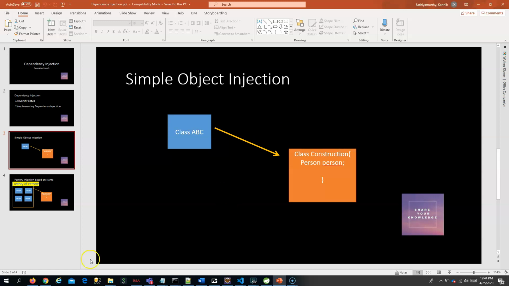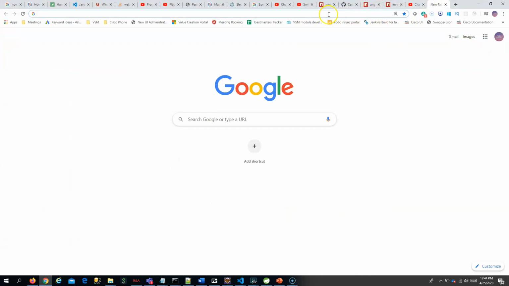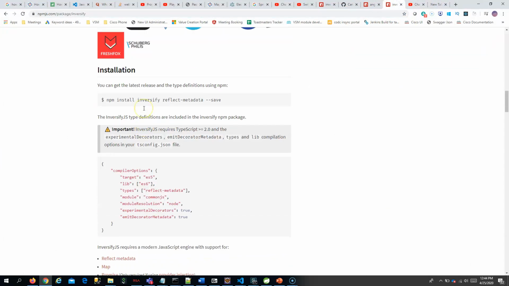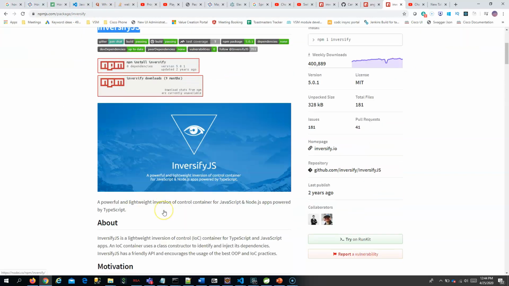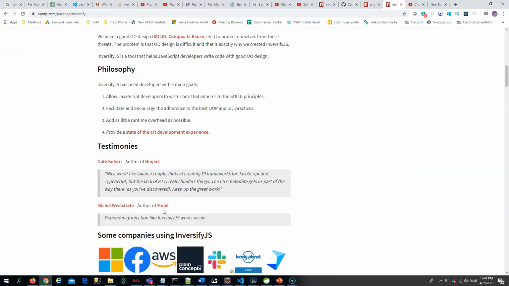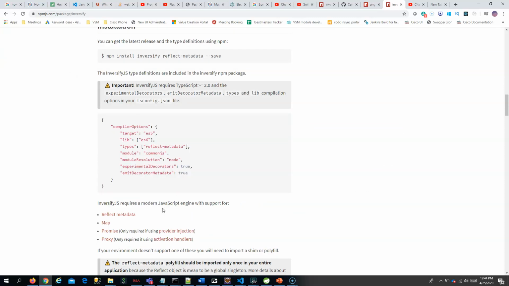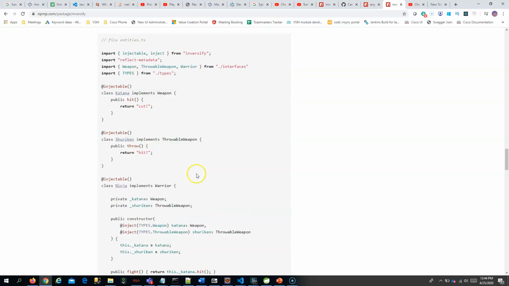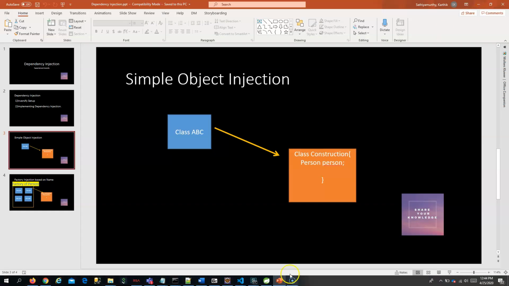So the Inversify module, it is an MIT module. Actually, you can search for that. I already searched for this. This is the npm InversifyJS. It is the npm module. You can go search for Inversify, and you will be able to go to this site. So this is an MIT licensed library. So you can use this to create dependency injection in TypeScript or JavaScript.